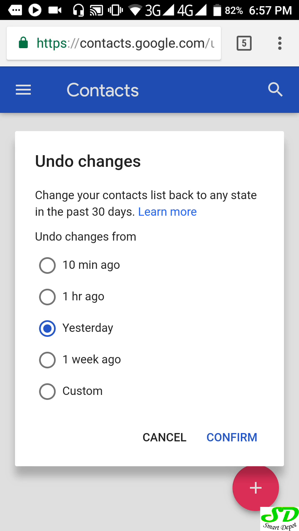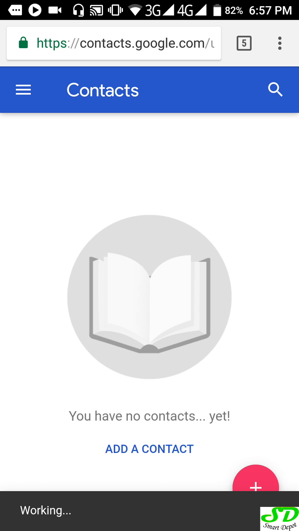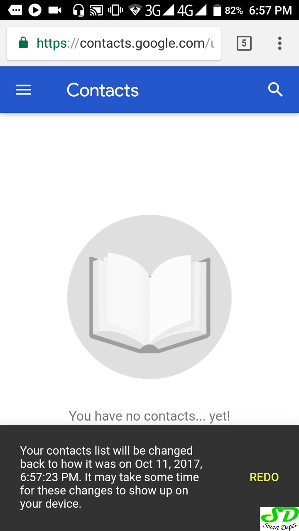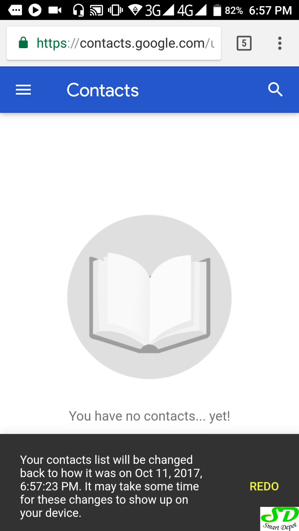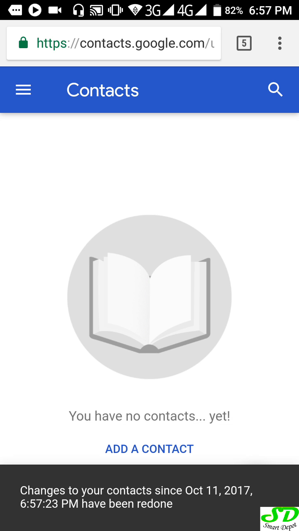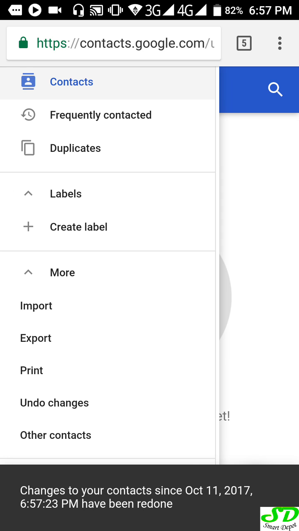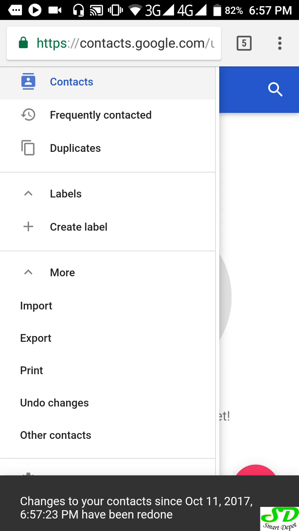For this tutorial, we're going to work with yesterday. The good thing about this also is that when you try to undo changes and go back to a previous state of your Google contacts, you can easily redo that if it didn't give you what you're looking for. Like, hit confirm, and we go in, and there's not much contact here, so it won't take time. See, it's done, it shows you the time. Then you can now say redo, it takes us back to undo whatever we have done.